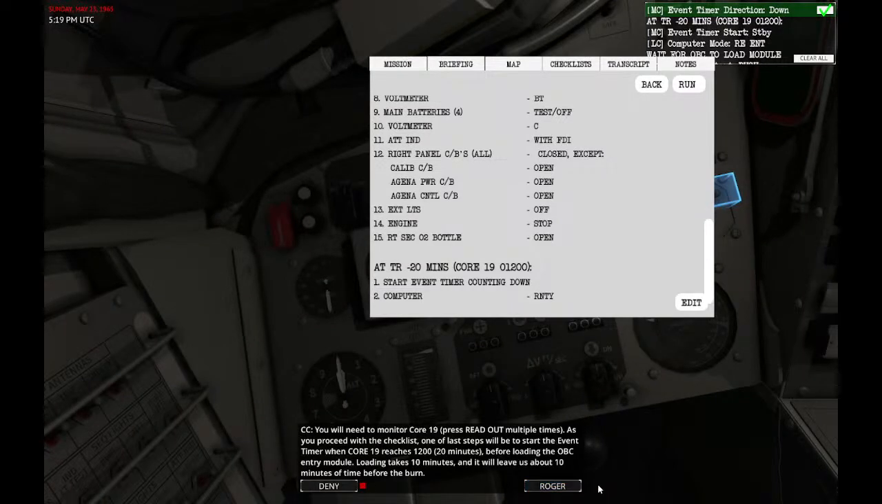Run the checklist now. Roger. You'll need to monitor Core 19. Press readout multiple times as you proceed with the checklist. One of the later steps will be to start the event timer when Core 19 reaches 1200, before loading the OBC entry model. Loading takes 10 minutes and will leave us about 10 minutes of time before the burn.